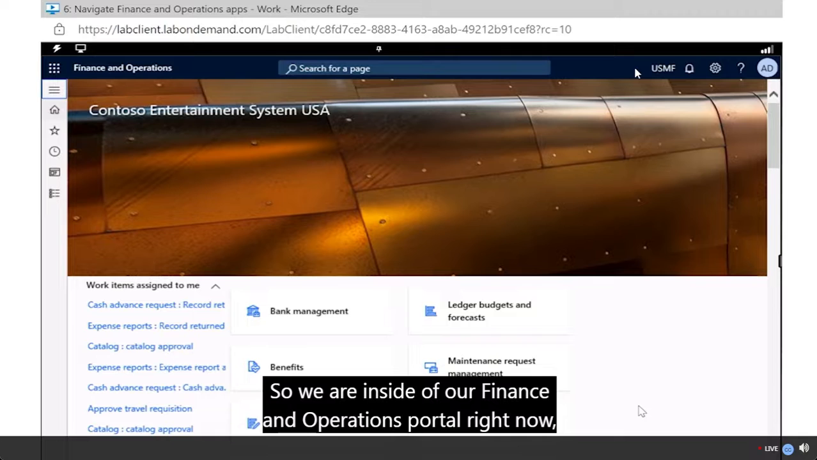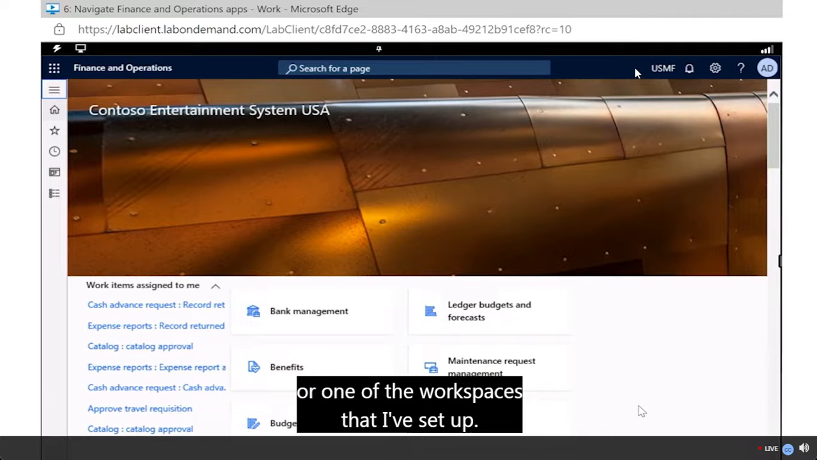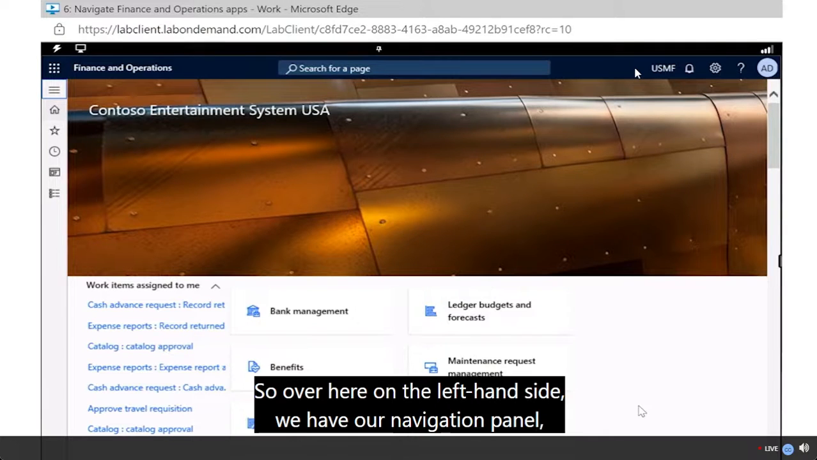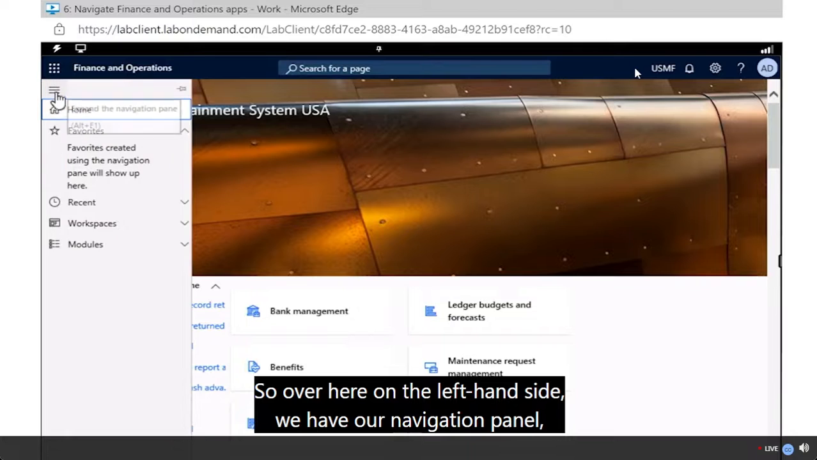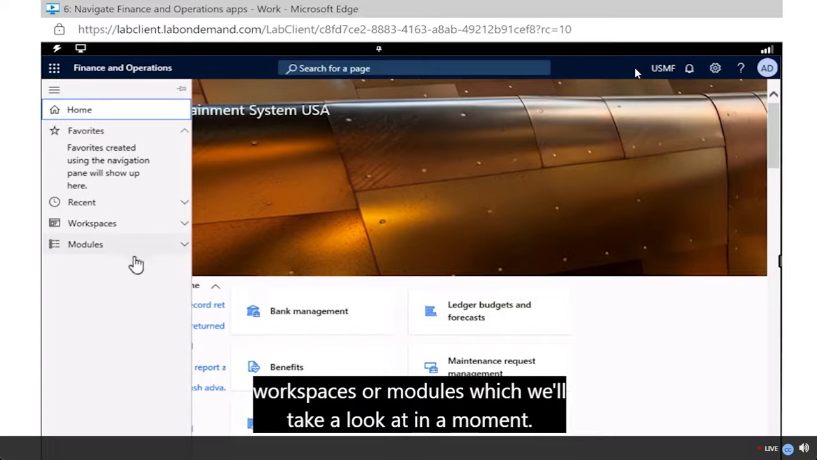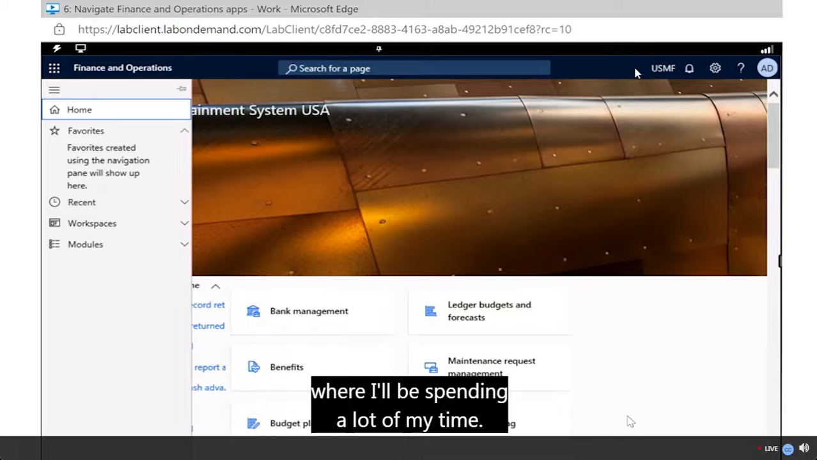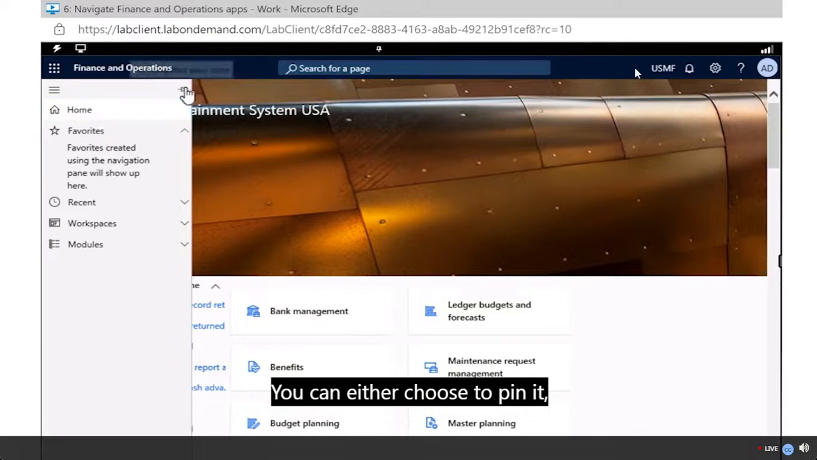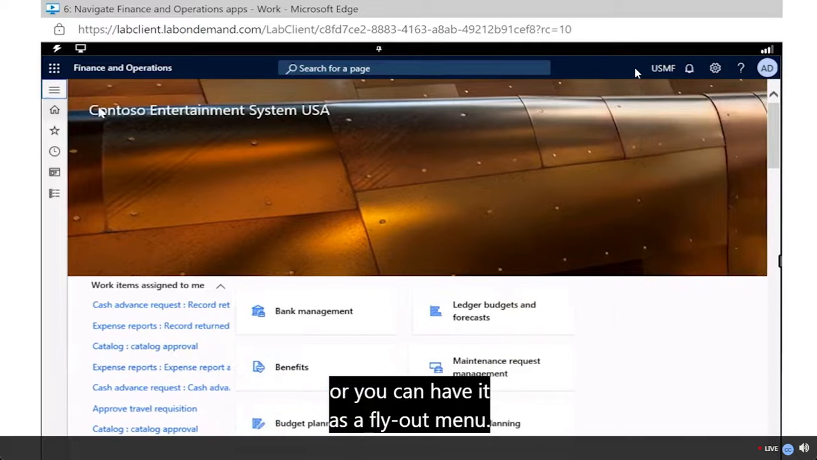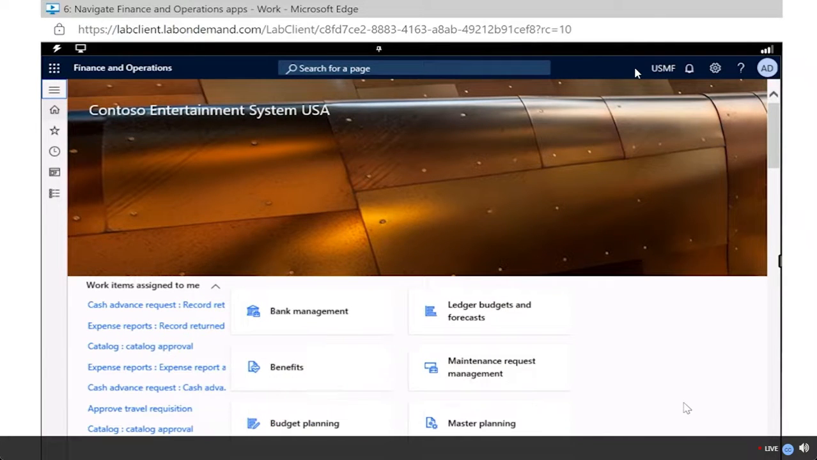So we are inside of our finance and operations portal right now. And this is going to be my home page or one of the workspaces that I've set up. So over here on the left-hand side, we have our navigation panel. And you can see my home, any favorites, recent workspaces, or modules, which we'll take a look at in a moment. But this is going to be probably where I'll be spending a lot of my time. You can either choose to pin it or you can have it as a flyout menu. Just because I'm working on a smaller screen, I like to have it as a flyout.